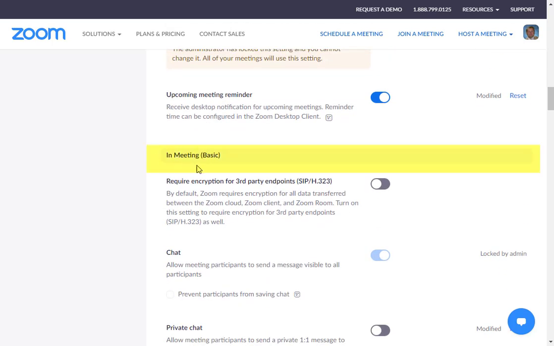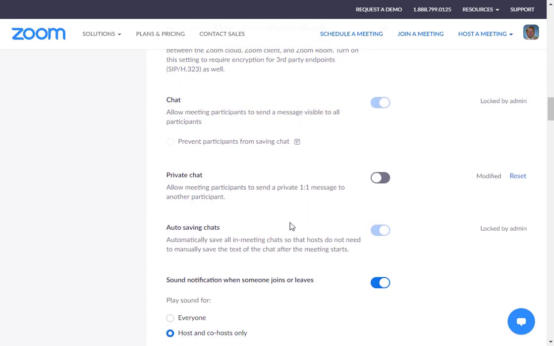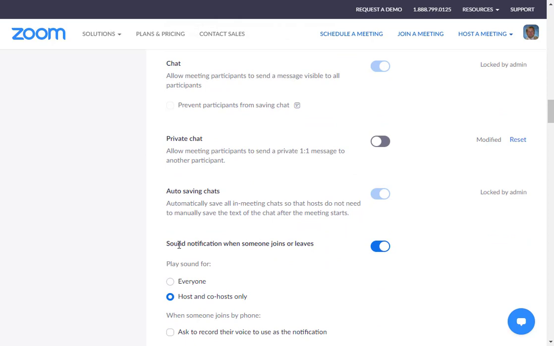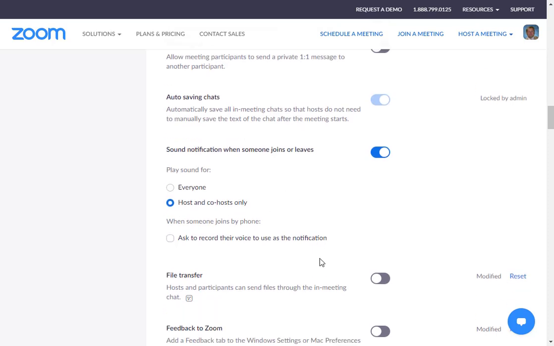All right, now we're under in-meeting basic, under that section. Go down to the fifth option, and play sound when someone joins or leaves. And then choose host and co-host only. That means when somebody joins your waiting room, you'll get a little ding that says somebody's there, and only you will hear it, not the kids.